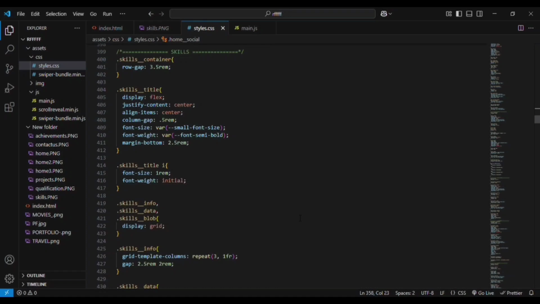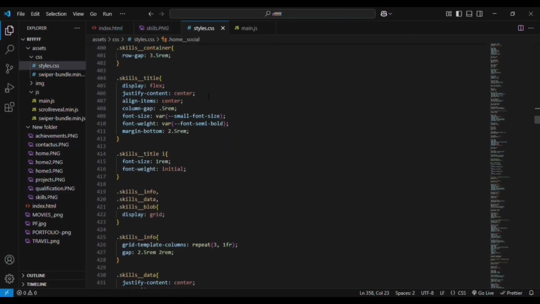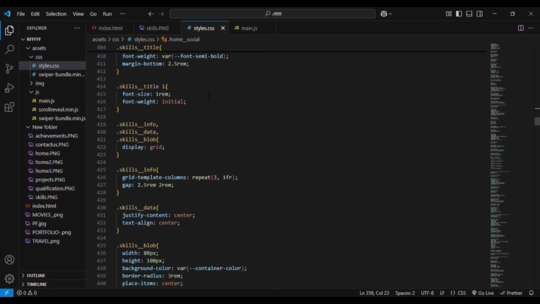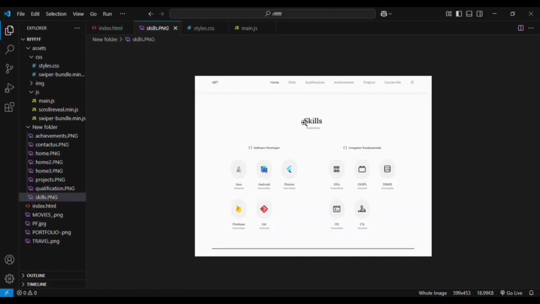Row gap is given as 3.5 m. You can see the gap is 3.5 m. Then we have the skills title. For that we are giving display flex, specifically align-items center. You can see the titles are aligned exactly to center for each div. This is one div, and this is the second div that we have. So they are aligned exactly center based on their div.